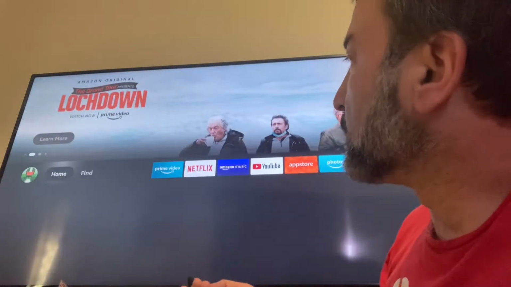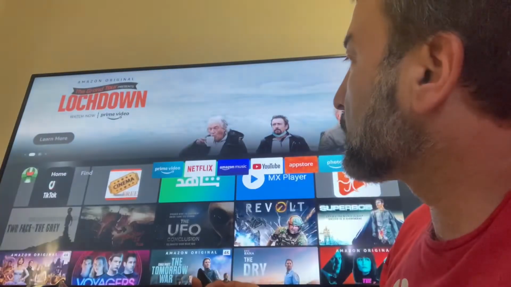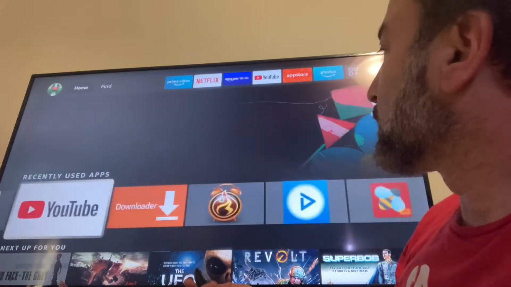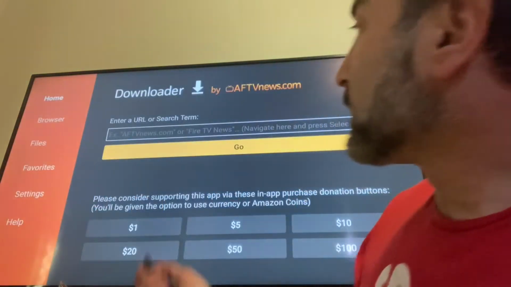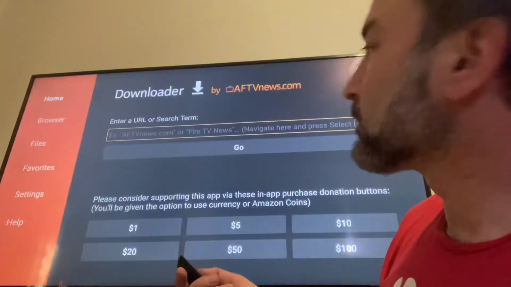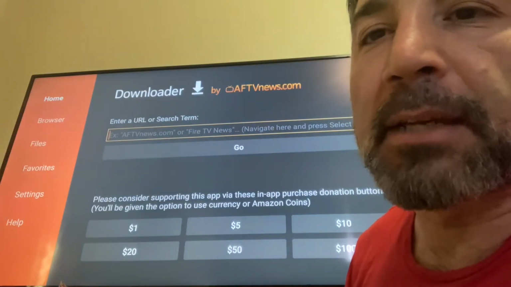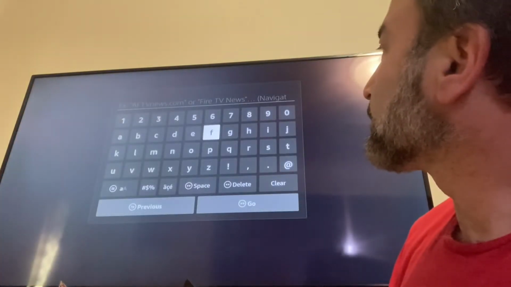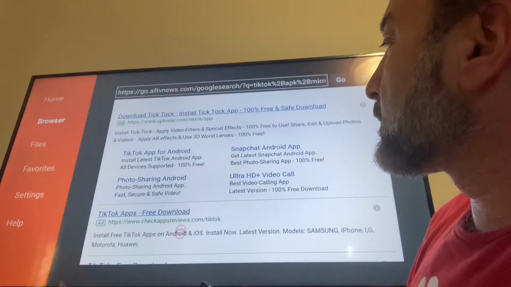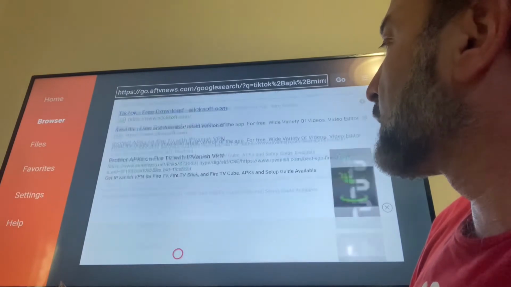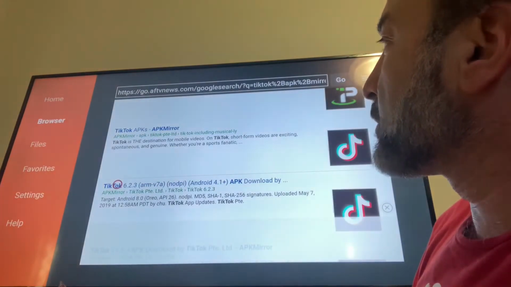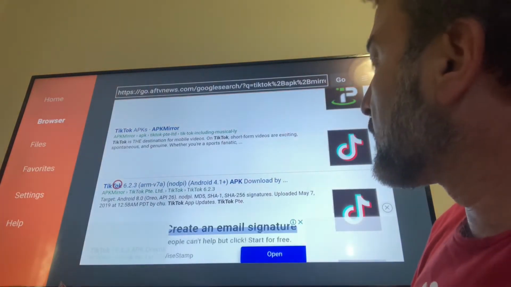So then we go to Downloader and just do a search for APK Mirror. So we just type in here TikTok APK Mirror. Click on go. Scroll down until you find APK Mirror TikTok 6.2.3. Click on that.